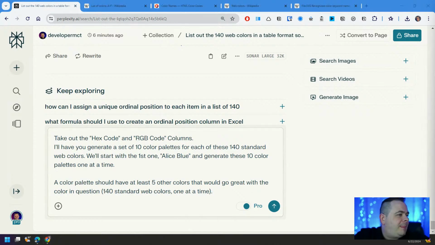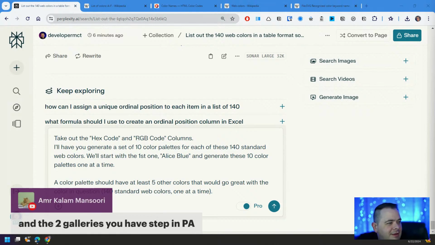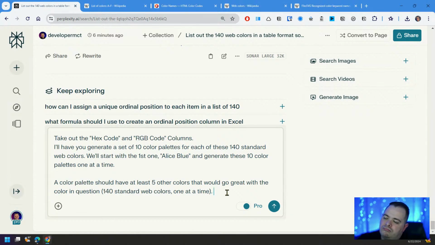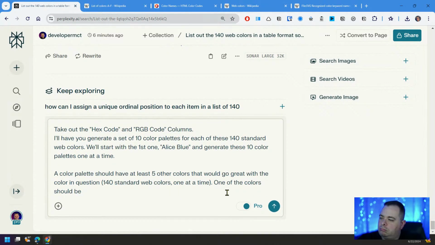Okay. In the two galleries you have step in step in Power Apps. Yeah. Okay. So one of the colors should be an accent color that provides a good amount of contrast.